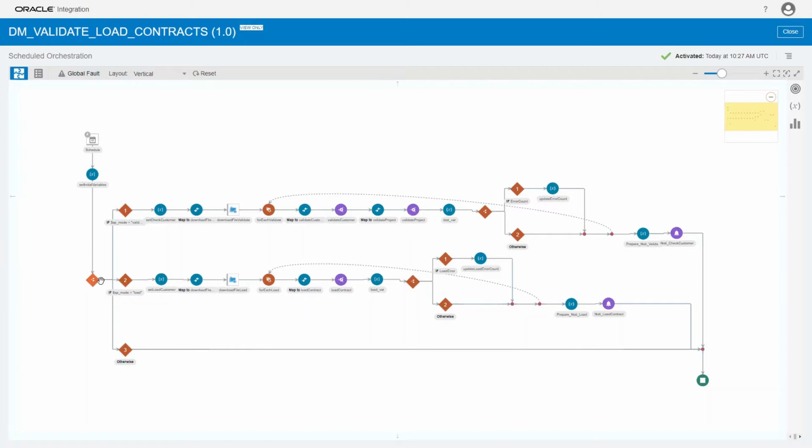Secondly, the data migration loaders need to be reusable, and the load mechanism needs to be repeatable. Whether you're using FBDI loaders or web services to load data, the approach should be systematic.